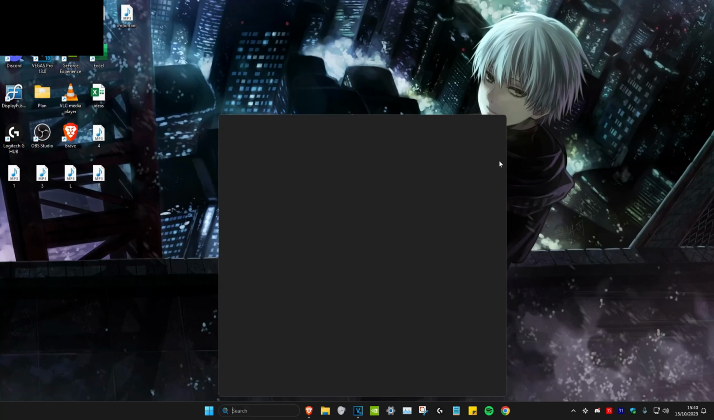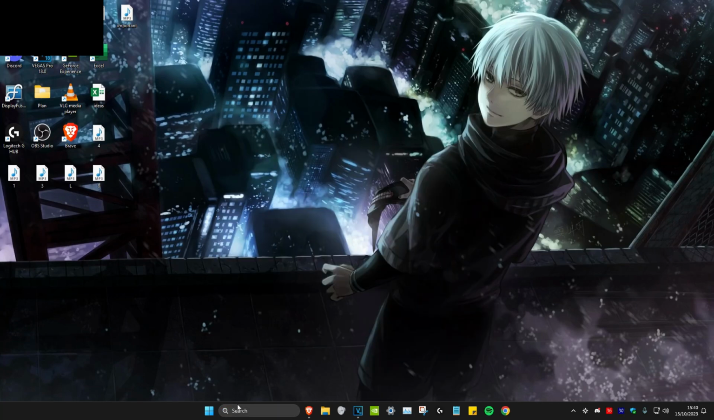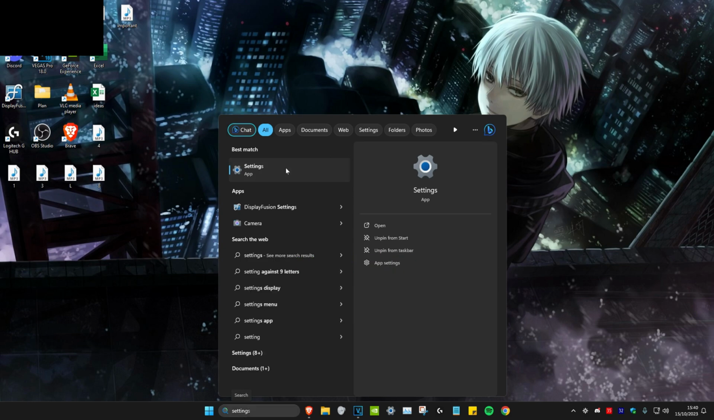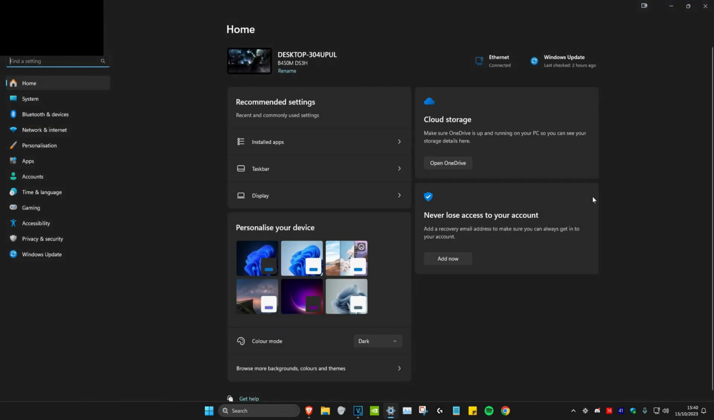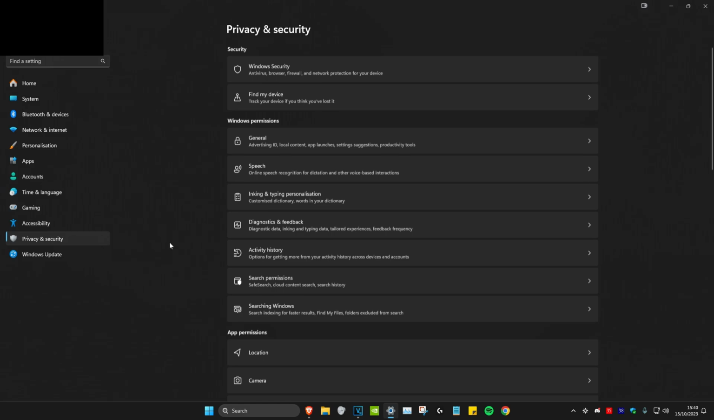So to remove the Bing search, which is right here, we're going to head over to search and type in settings. Click on it. Once you're on it, we're going to click on privacy and security on the left, and then we're going to click on search permissions.